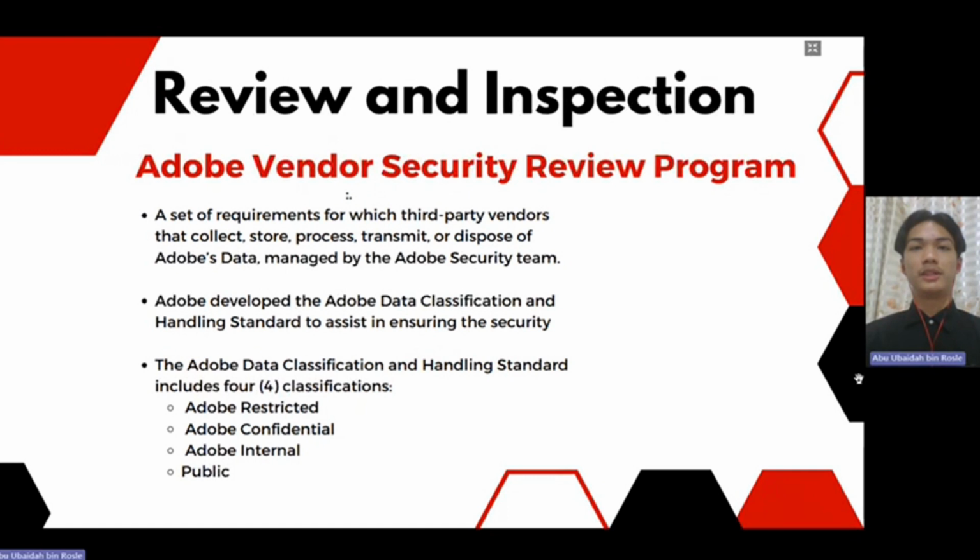Hello, my name is Abu Waidah, and now I will talk about review and inspection. Adobe Vendor Security Review Program. It is a set of requirements for third-party vendors that collect, store, process, transmit, and dispose of Adobe's data, managed by the Adobe Security team. Adobe developed the Adobe Data Classification and Handling Standard to assist in ensuring the security.